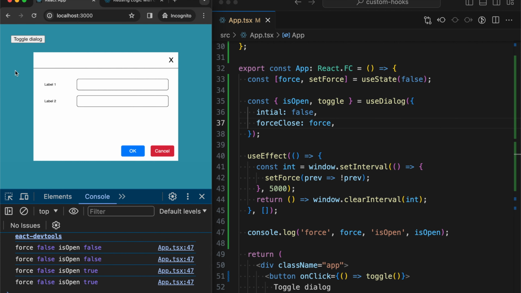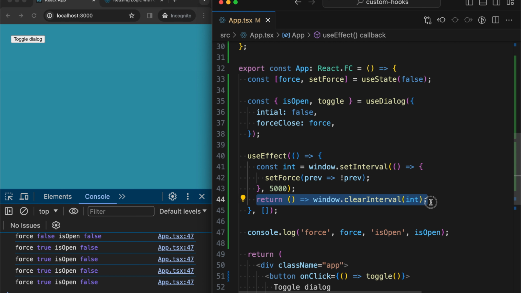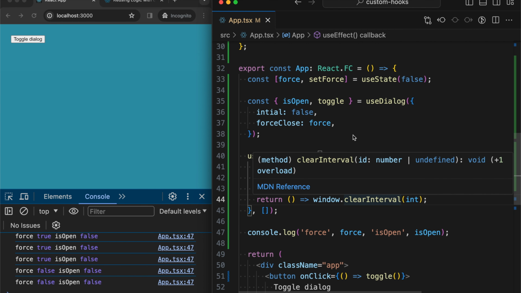We opened our dialog and soon it should get closed. Yes, it's closed. And you can see how values here are updated. We have two console logs just because in dev mode it triggers useEffect twice. That's actually will identify if we added our clear interval or not. If we don't add it, our logic won't work.